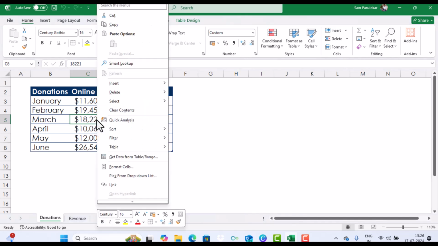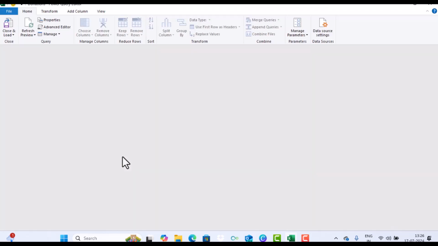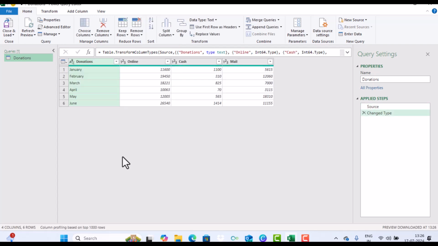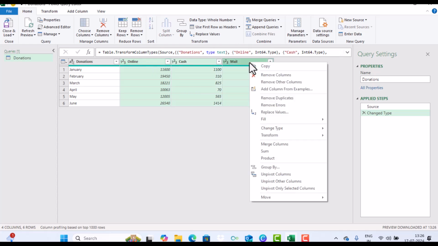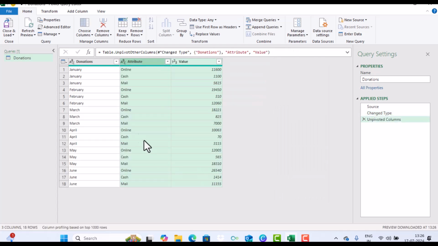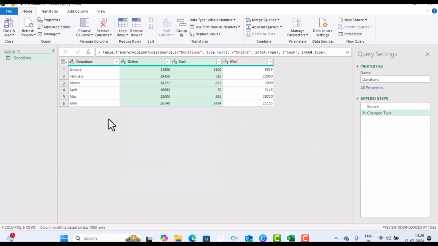So I'll right click anywhere on the data and select Get Data from Table/Range. Now I'll click on the heading Online. I'll press Shift and click on Mail. Then I will right click and I will select Unpivot Columns. So you can see the data has got unpivoted. Let me cancel this step and show you another way.